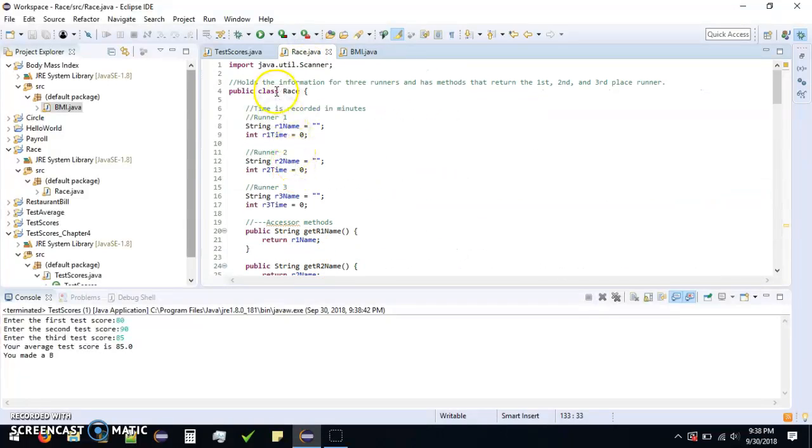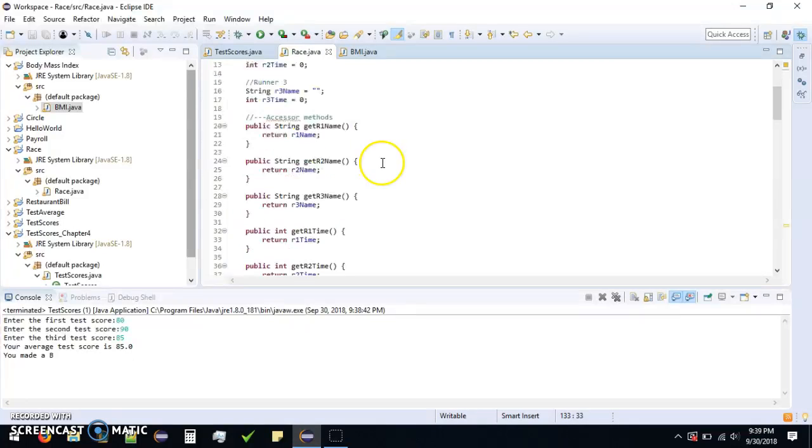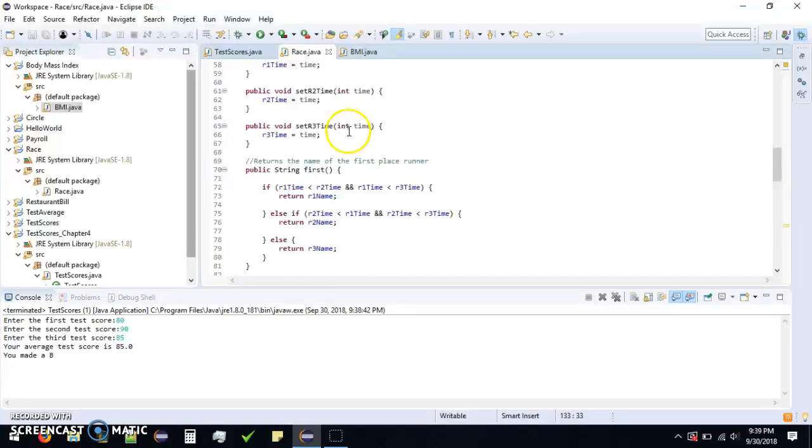So here's a race program. We declare a new race class with information for runner 1, runner 2, and runner 3. Time is recorded in minutes. And each runner has a name and time in minutes it took them to complete the race recorded. A field for each of those, total 6 fields. Accessor methods for each and mutator methods for each of those fields.